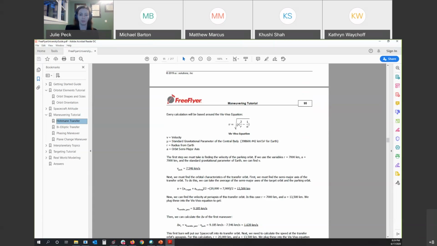Mu here is equal to big G times big M, as it was written in our slides earlier, and it's called the standard gravitational parameter of the central body. This is different for every planet because big M is different for every planet. It's the mass of the planet. But for Earth, it's this value written here.